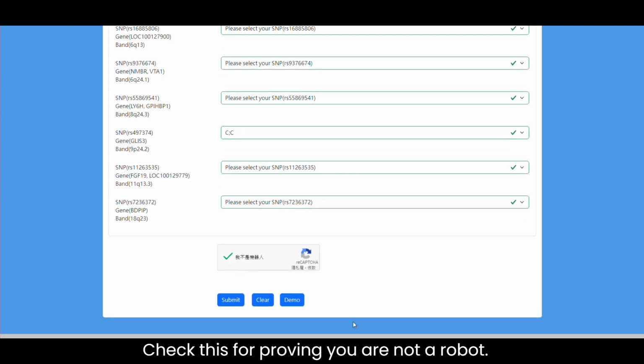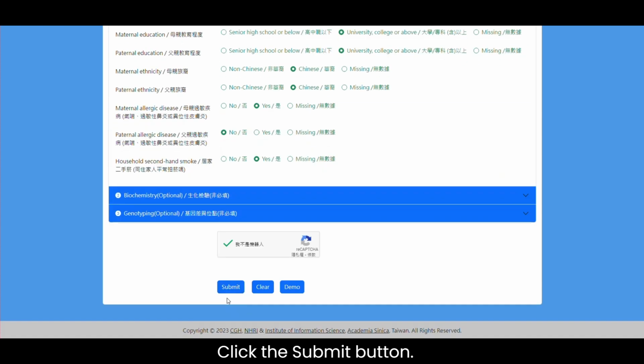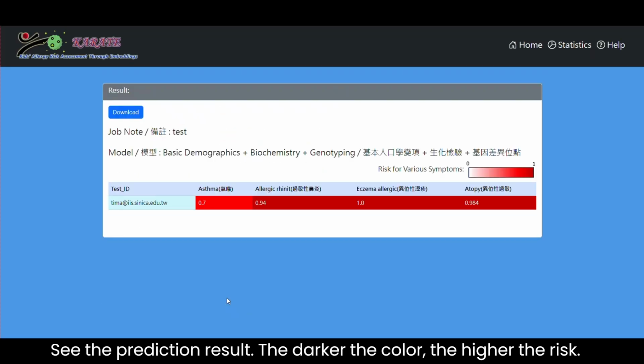Check this for proving you are not a robot. Click the Submit button. See the prediction result. The darker the color, the higher the risk.